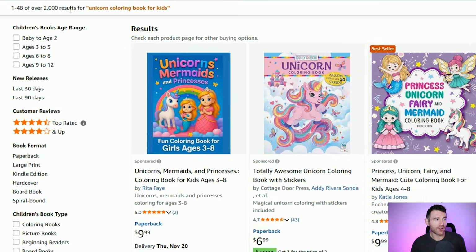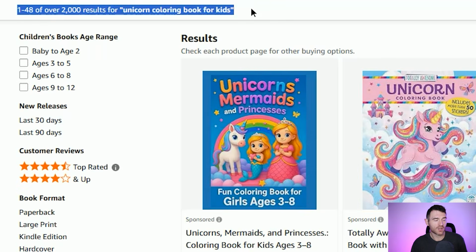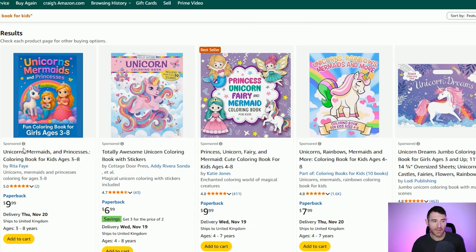And the reason people do this is generally when you launch a book on Amazon, let's say you're making a unicorn colouring book for kids, you can see here that there are over 2,000 results. So with the Amazon algorithm, when you launch your book, you might not appear on page 1 for that search term. You might be on page 10. So if you're on page 10 and someone's searching for a unicorn colouring book for kids, it's very unlikely they're going to go through all of those pages to find your book. So what people tend to do is they use ads to appear here at the top of search or on the first page so that they can get those initial sales.